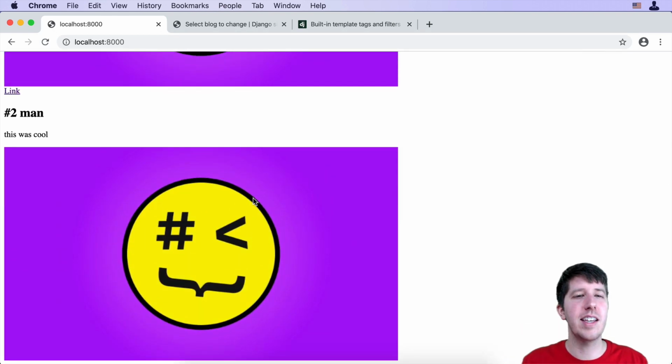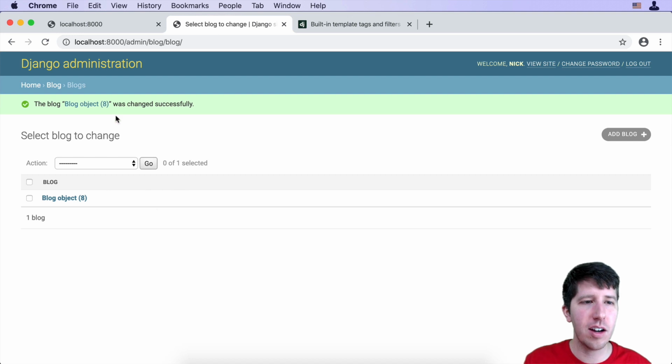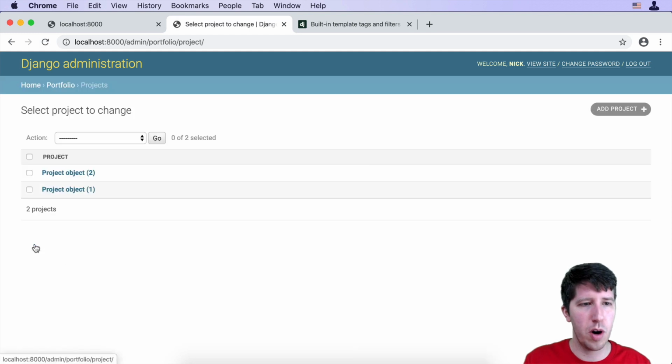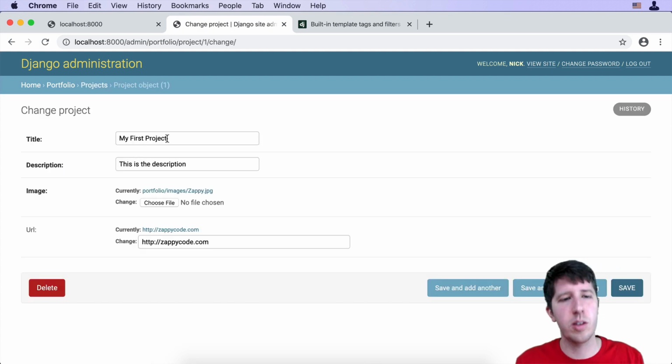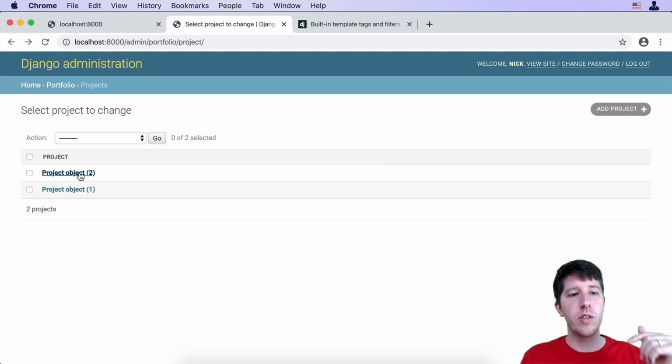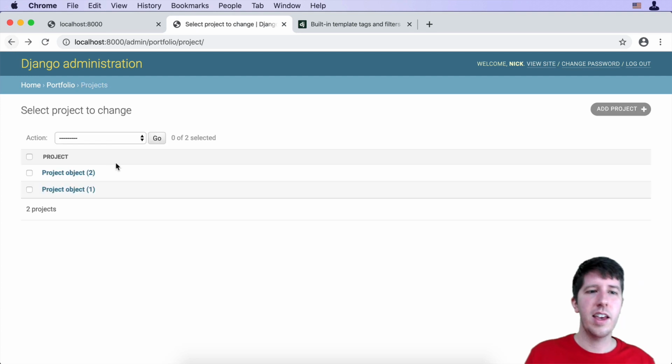There's one last thing that I'd like to show you, and that's that here inside of the admin, there's some really unuseful information. So for example, this page lists all the blog objects, or a better example will be the projects because we have multiples of those. It just says that this is project object 1 and 2. We have to click on these to see, oh, that's the one called My First Project, or this is the one that's called Number 2 Man. It'd be really nice if we could just see that on the outset.